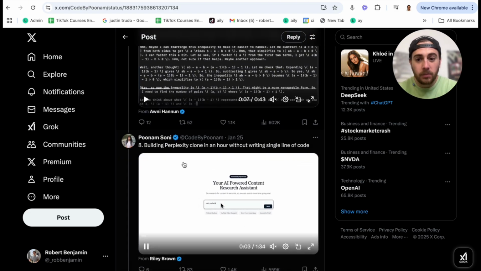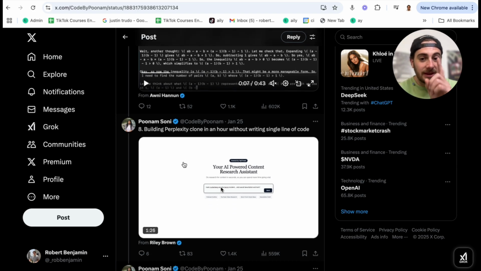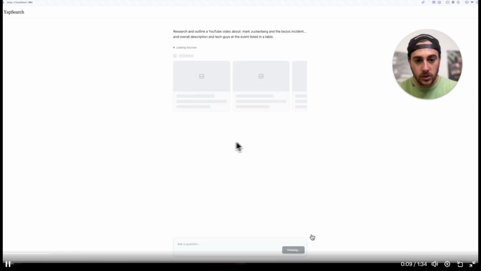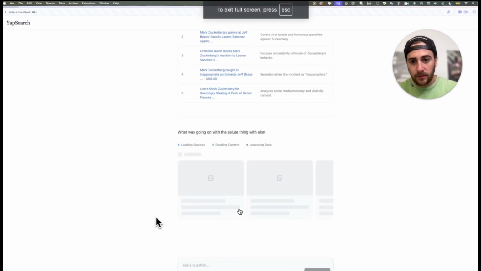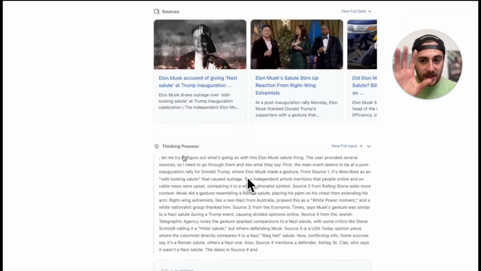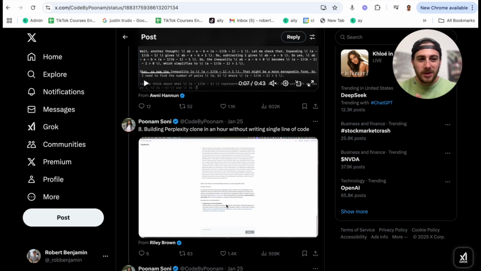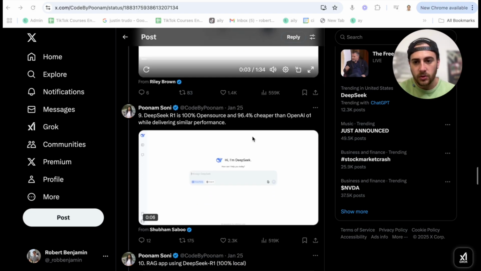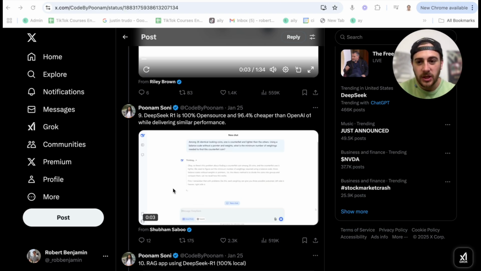This right here, building Perplexity code in an hour without writing a single line of code. This, I think, is pretty amazing, and this is actually pretty cool. So if we zoom in here, what we're going to see, if we skip over to the end, is that this basically built a Perplexity clone. Now this I think is cool, but again, if we come over to ChatGPT, it pretty much does the same thing right now. Now again, if we scroll down here, DeepSeek is 100% open source, 96.4% cheaper than OpenAI.